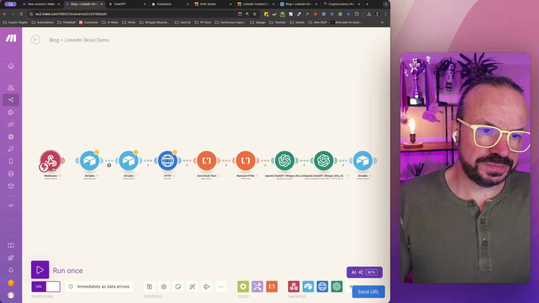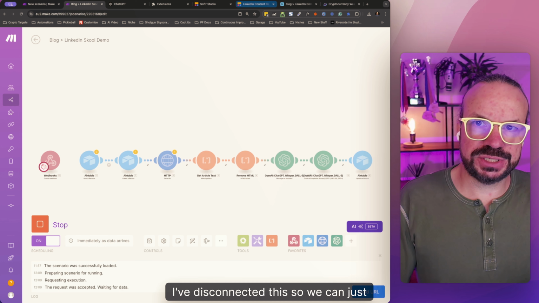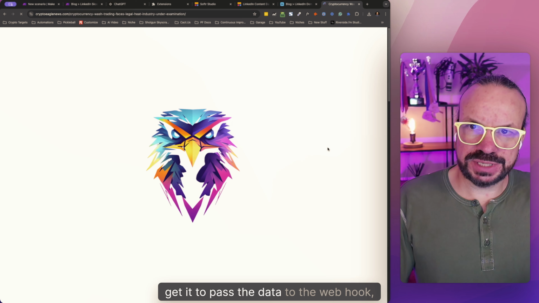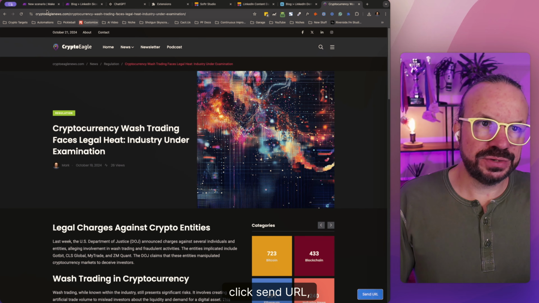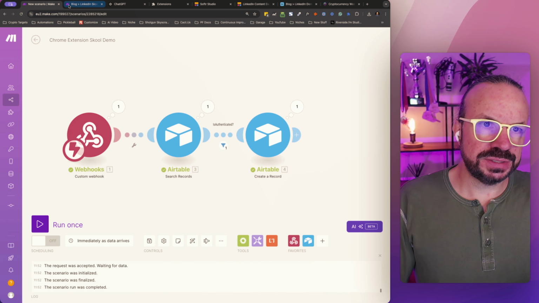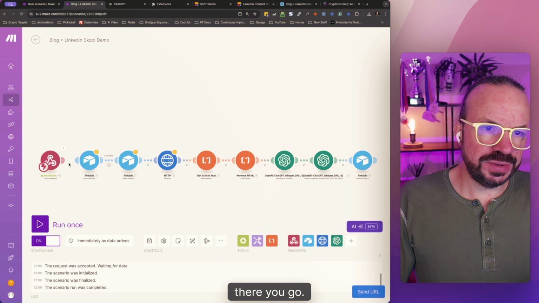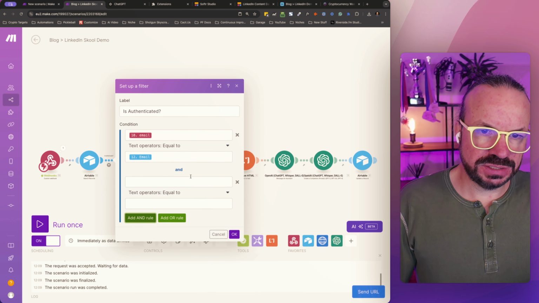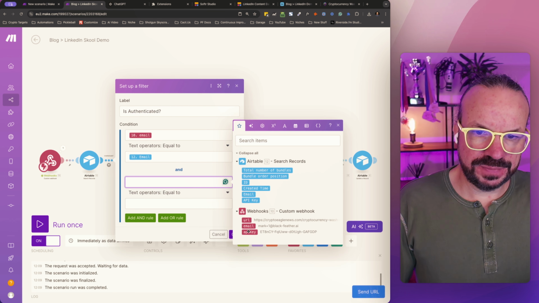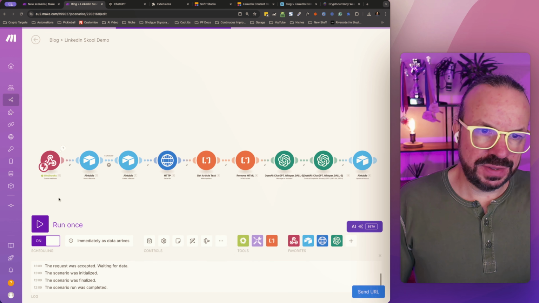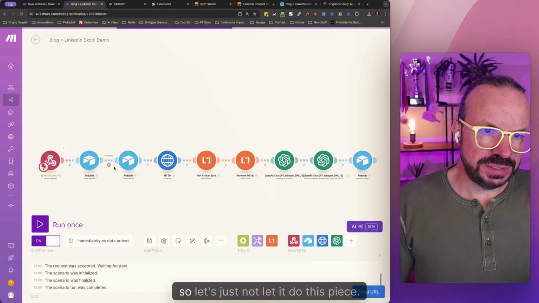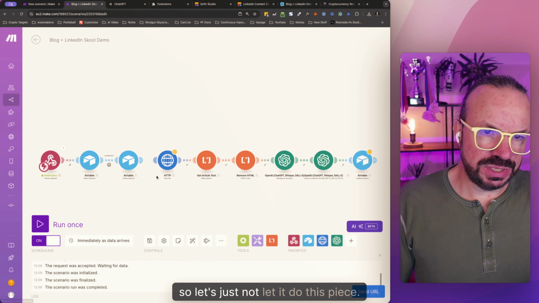Let's run this one. So I've disconnected this so we can just get it to pass the data to the webhook. Send URL. Come over to here. Whoops. There you go. So we can hook this up now. So email and the API key is equal to the API key.